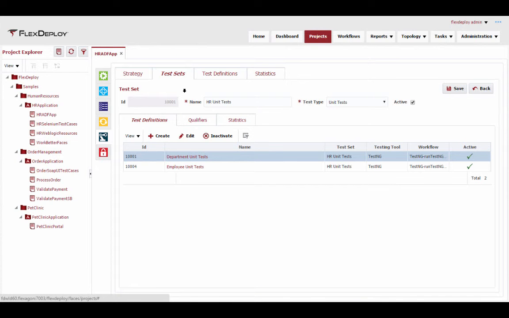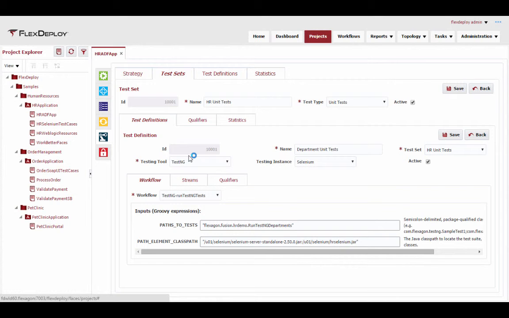Here we have created two test definitions within the test set. One test definition is to test the department's page and another to test the employee's page. Let's drill into the first test definition to have a closer look. Note that we have selected TestNG as the testing tool, and we will run this test on our Selenium instance, which is our Selenium testing server.